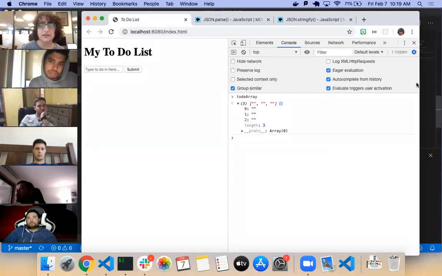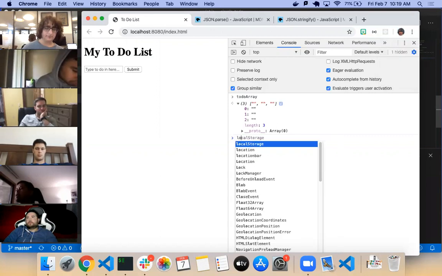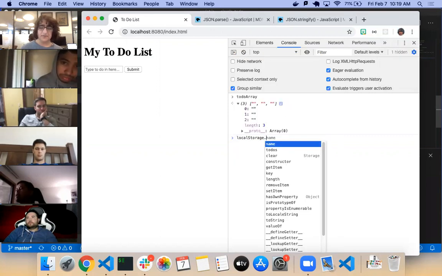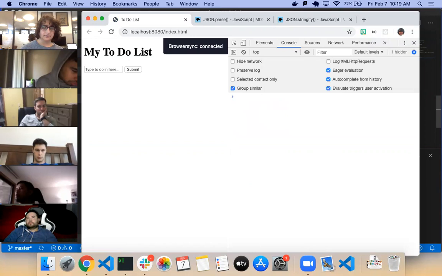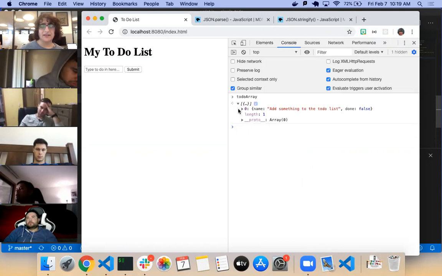Did you clear out your local storage? Yeah, I might need to clear out. It's one thing we had to do every time, just clear out to make sure we don't get a bunch of stuff up in there. That's why it's handy to have a clear all button. That's actually what we did. Yeah, Justin built just click and clear. All right, so now if I look at to-do array, I've got something here called adds link to the to-do list.